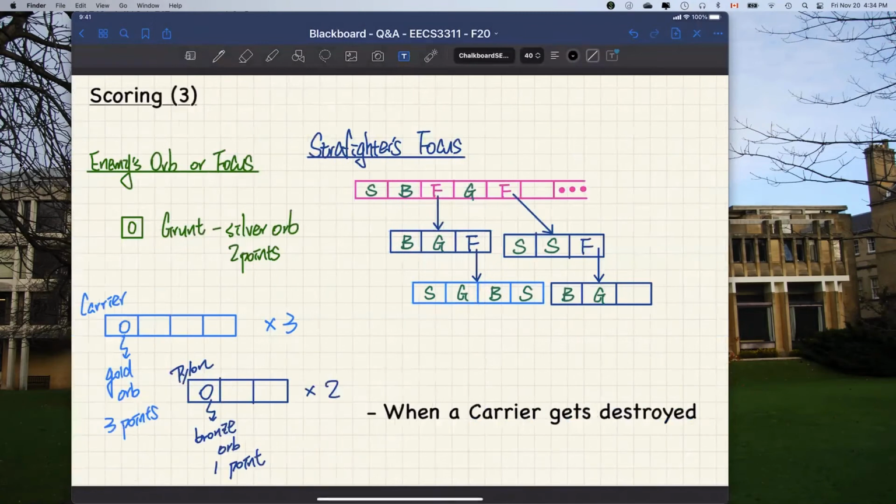Let's say we know that in this case, this is the first free slot. Let me just annotate it. Okay, so now how can we add? Let's say if the carrier is destroyed, it doesn't matter. If the pylon is destroyed, you do it in a very similar way.